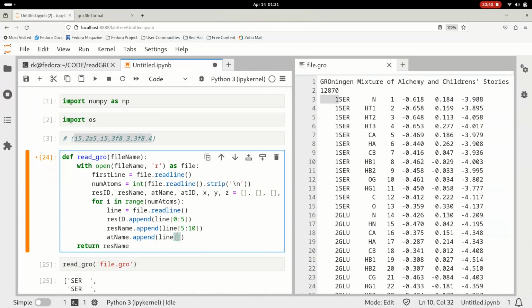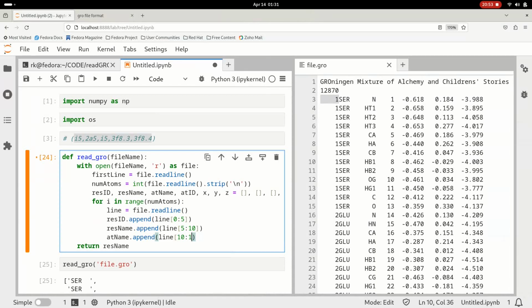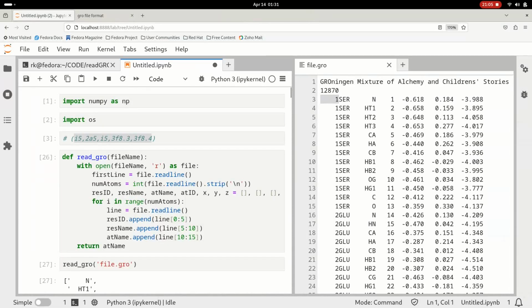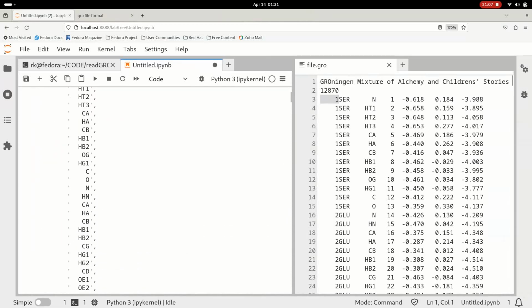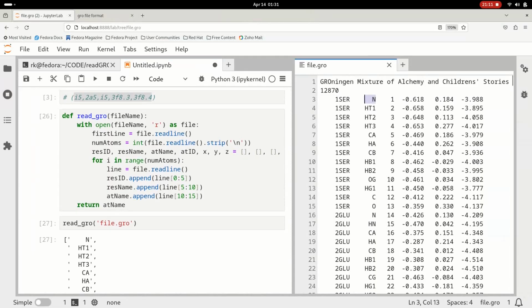So you can read it like this: 10 to 15. And after that it's atom ID. Okay, so let's do it one by one. 15. Okay, so we'll again compare it with the first one. So you see it has actually read it quite nicely until the end, so that's fine.